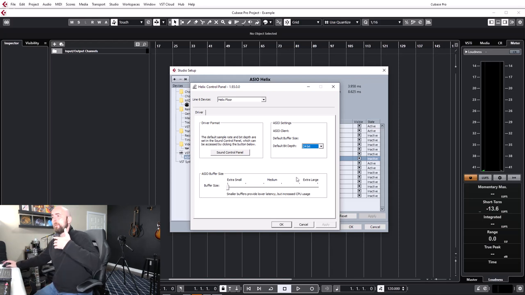So most of the time we want to set this, then you'd say, well, set it to extra small. That's wonderful. Yes, but if you notice down here, it says smaller buffers provide lower latency but increase CPU usage. So it really depends on the computer system you have, how powerful it is. If you have a very powerful system, a lot of times you can get away with very small buffer sizes. If not, then we have to inch those up.